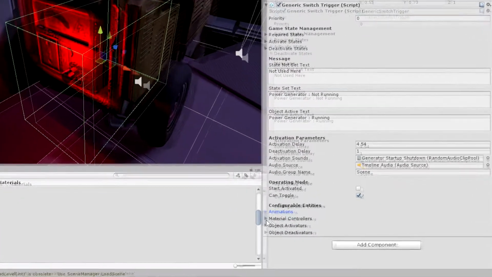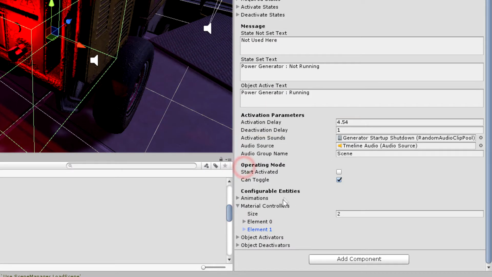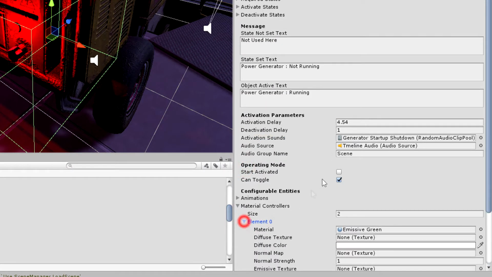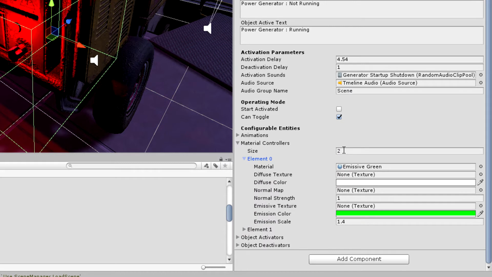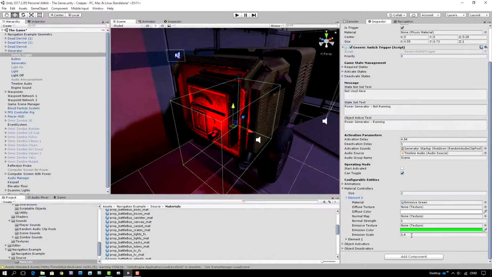This particular switch uses two material controllers. As you can see, this is a list with two elements in it, and each element is a material controller. The material controller is a class that we will create. The material controller contains a reference to a material in our project, and a series of properties to set in that material when the switch is activated. What we're seeing here is that when this switch is activated, a material called emissive green will be set to this emissive green color with an emission scale of 1.4. Basically, the emission scale is multiplied by the emission color, and that gives us an HDR color that will react well to the bloom screen effect that we will add later.